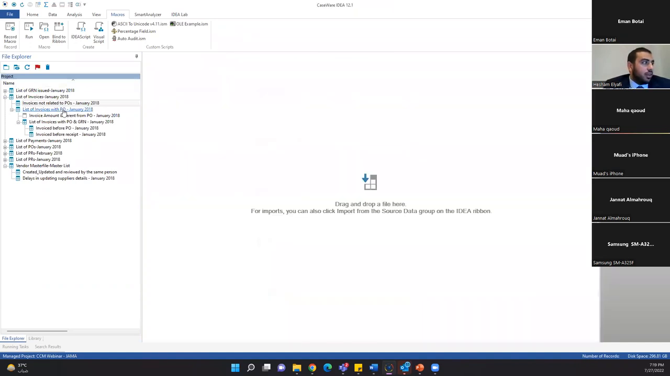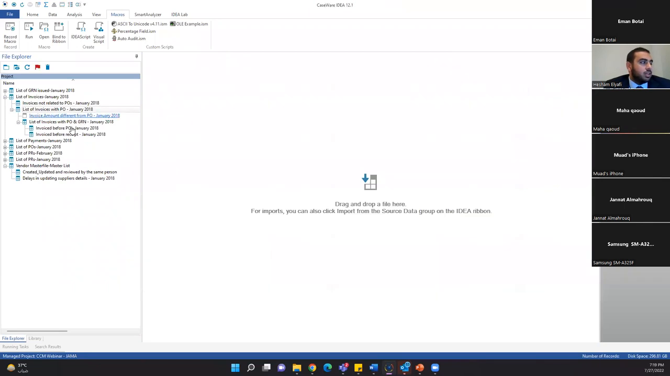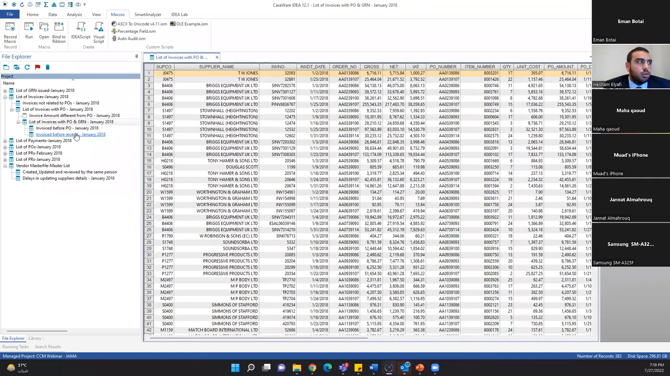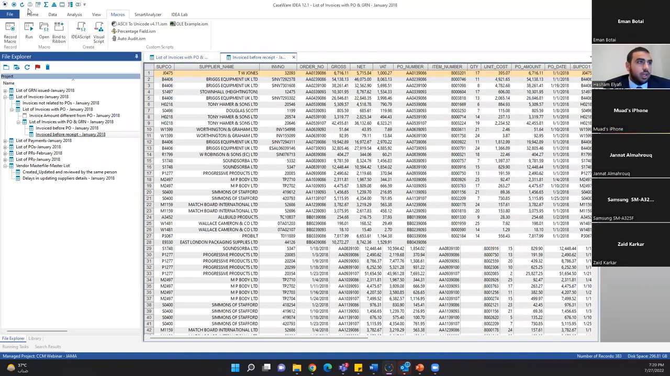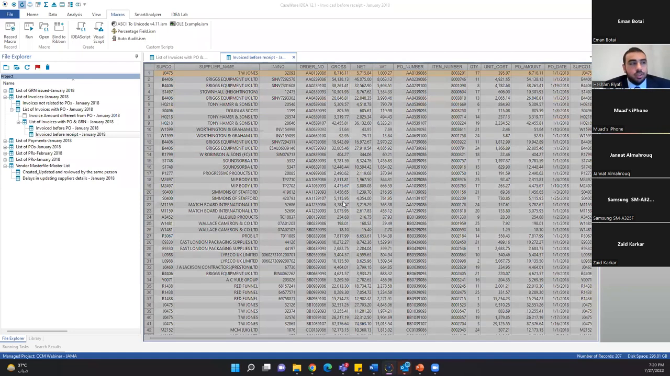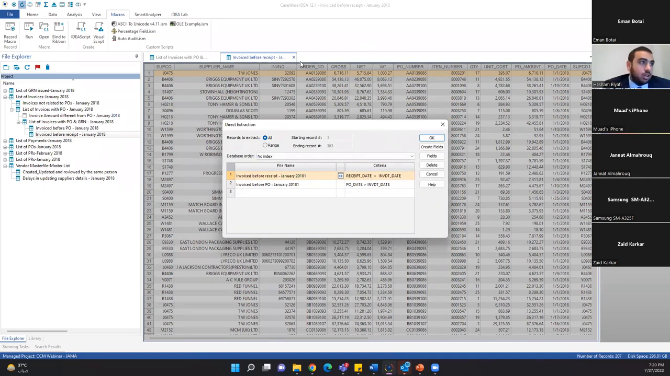Again, other items might include, while we combine the list of invoices with the GRN, we can identify invoices that are received before the goods are received. So here, by just doing a small comparison test, by checking whether the receipt date is before the invoice date or after the invoice date, or checking whether the PO date is before the invoice date or after the invoice date, we can identify some exceptions that we can report later on.